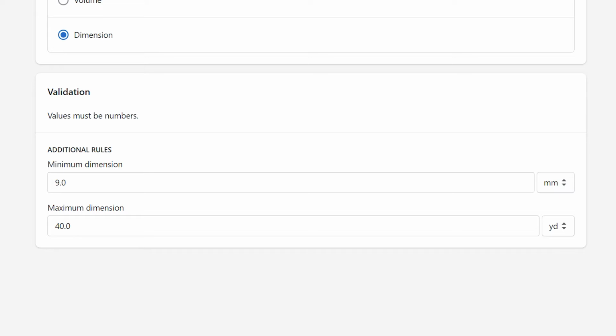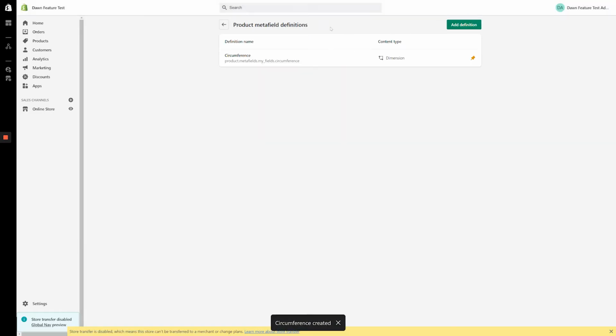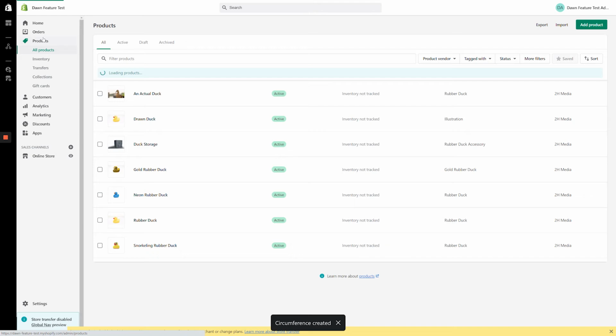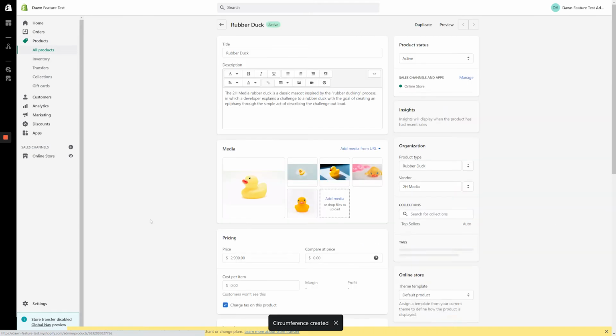Within the validation section, you can enter a minimum and a maximum value to require your internal users to enter a value that falls within that range. Since we're happy with our Metafield values, let's click Save and navigate to a product page so we can see how this looks in the back end of Shopify.